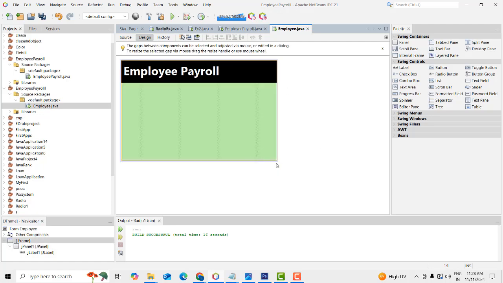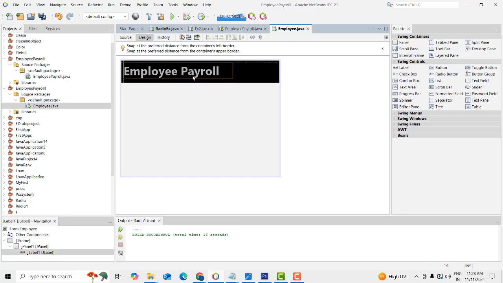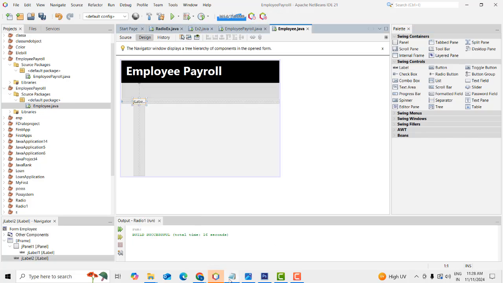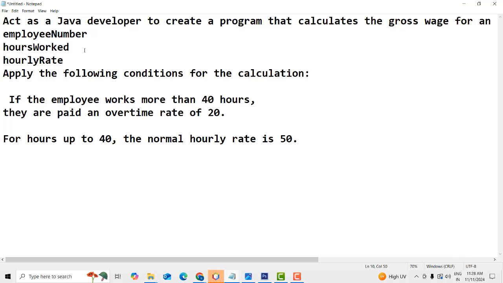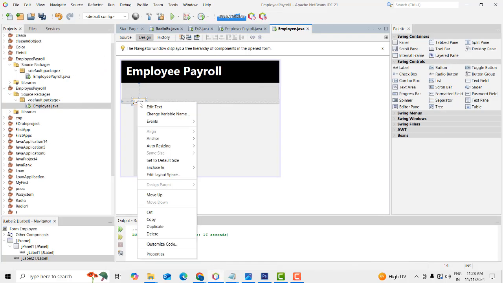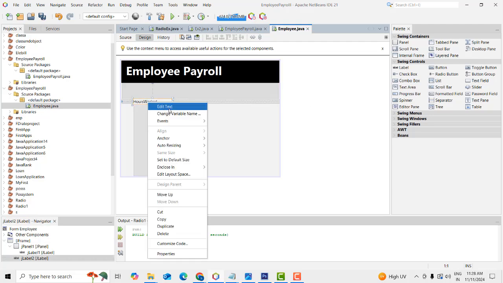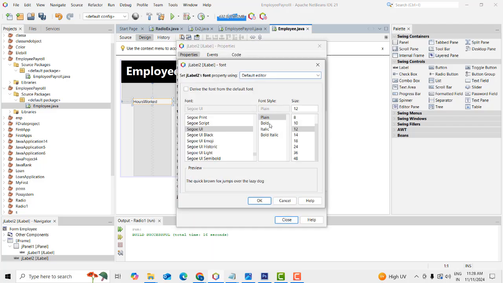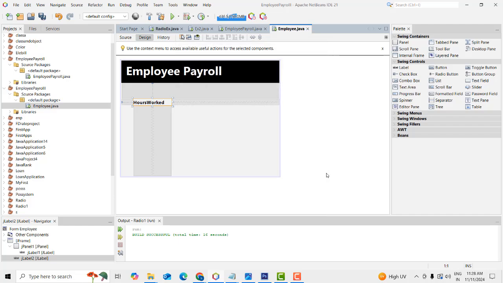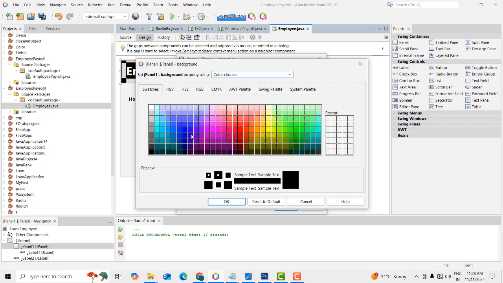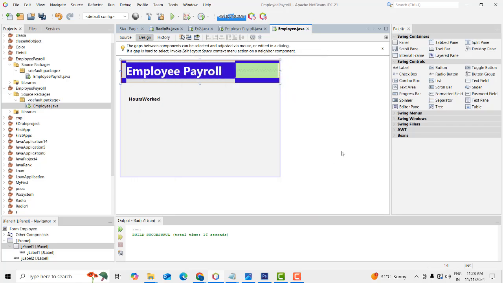Now what I'm going to do is add a label. This one should be hours worked. In properties, we have to make the font a little bit bigger with bold. This one I'm going to make a slightly different color. You can use this color, it's perfect.